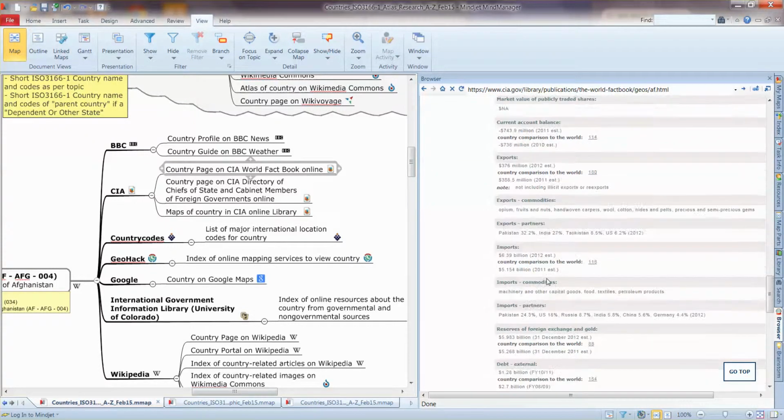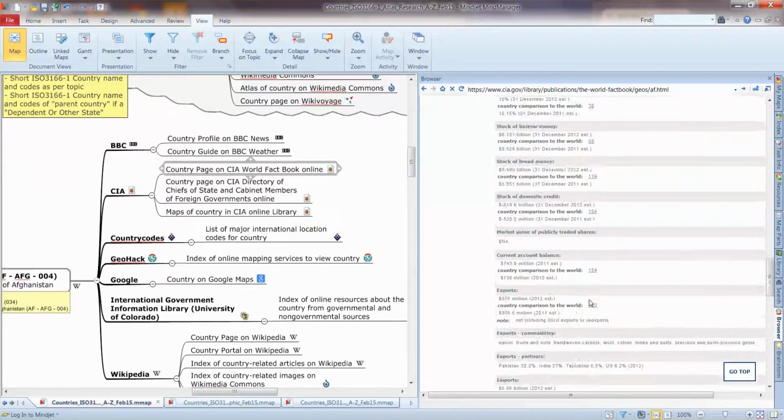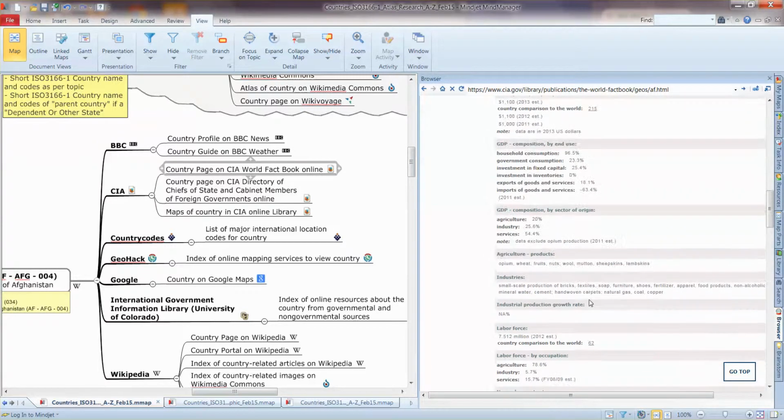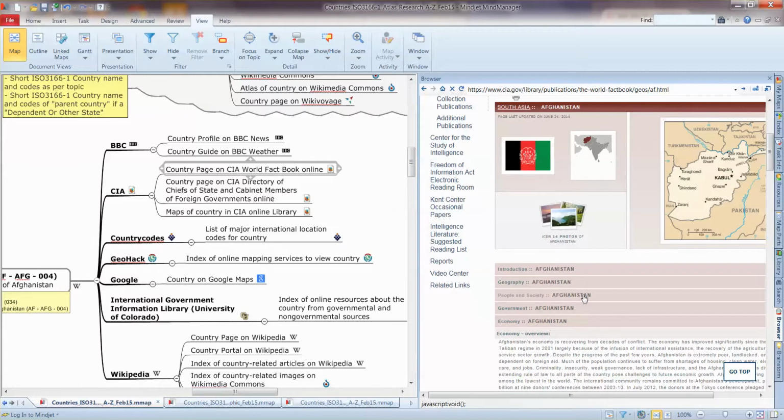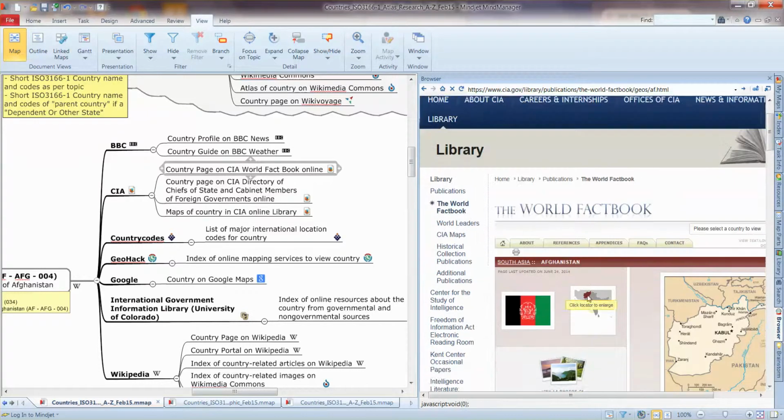So again, if you're doing research for business purposes, for market researching new markets, overseas markets, or whatever, this is a really good starting point. Usually, and the thing is, the CIA keeps this up to date, which is good. Saves you having to.